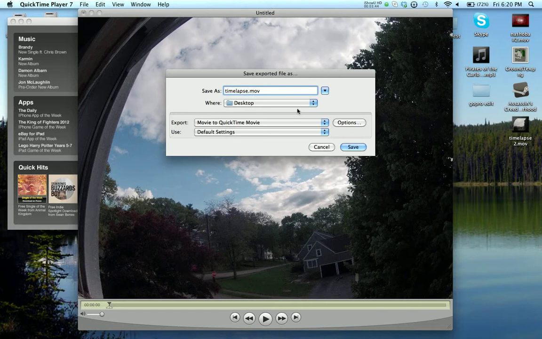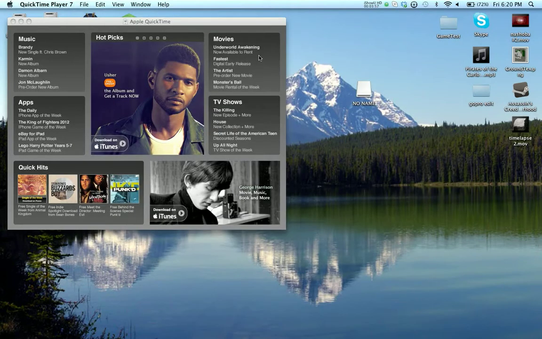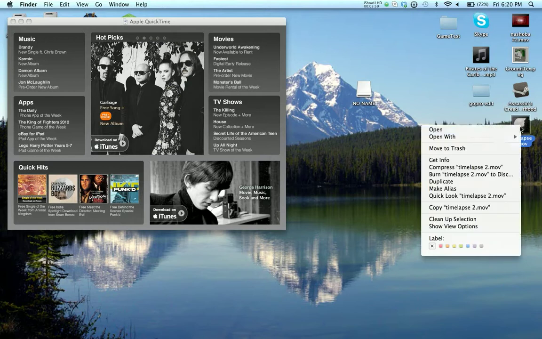But I already exported it to my desktop because it takes a good 10-15 minutes depending on how long it is, and so I already have that. So I'm just going to exit out of that, and I'm not going to save it. And so I have it right here.